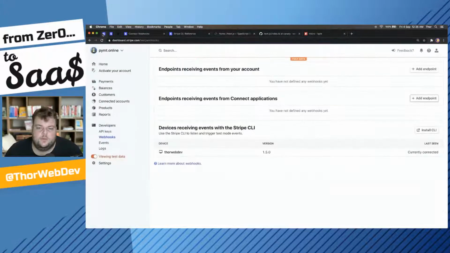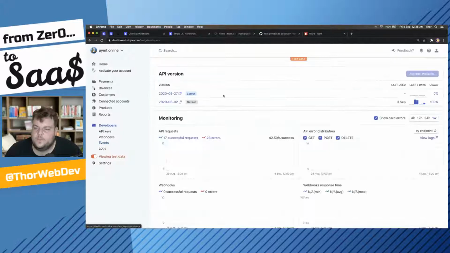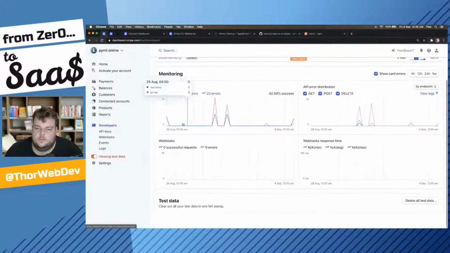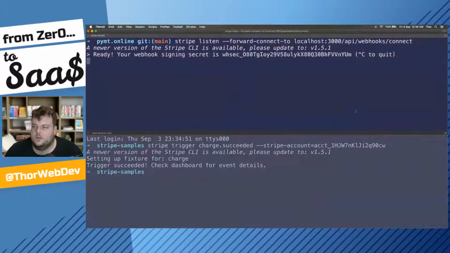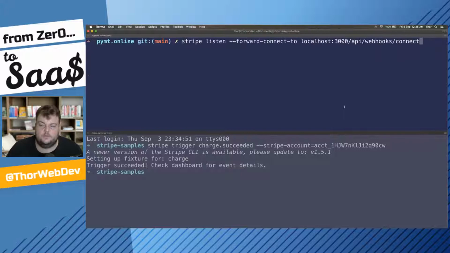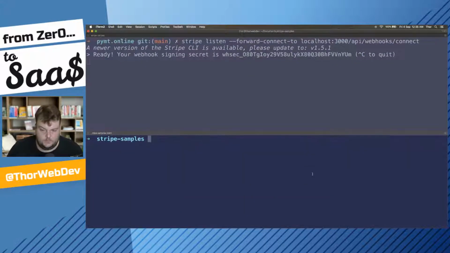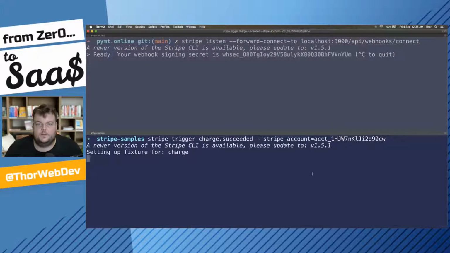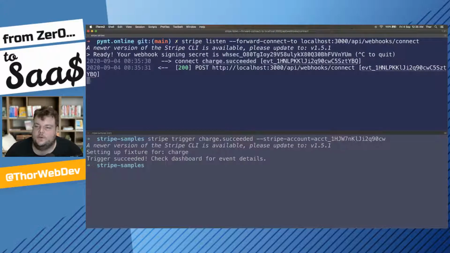Okay, but I mean the webhook events are emitted here. Let's see. Just see webhooks. So we are currently connected. That seems to be fine. Sometimes we just have to restart the connection, see what's up. Let's trigger this again, see if we get it. Okay. And so now we got the charge.succeeded event.